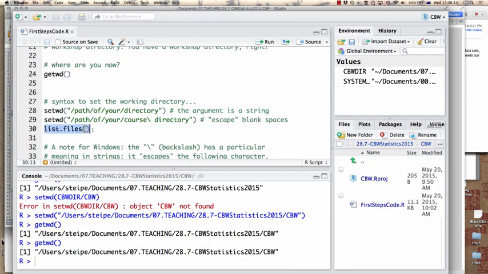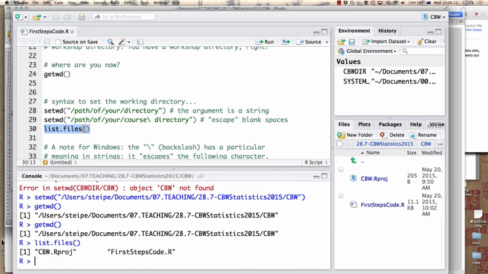You can then also issue the command list files, which tells me what files I have in that directory. It's just a directory listing.